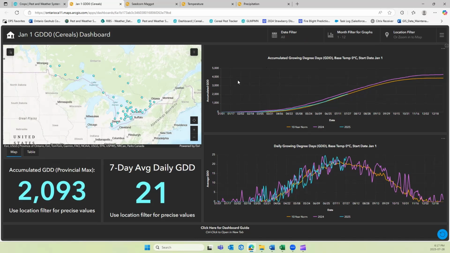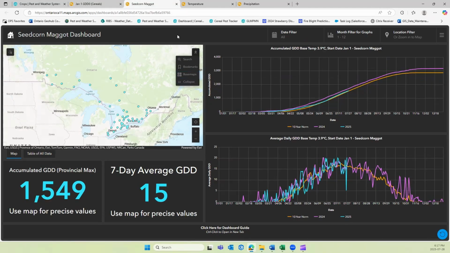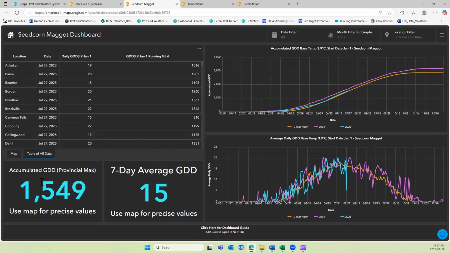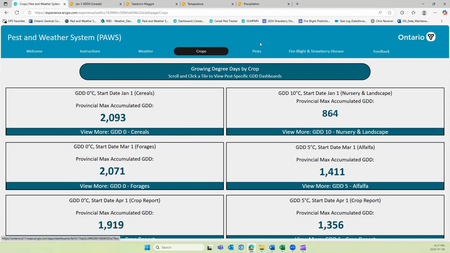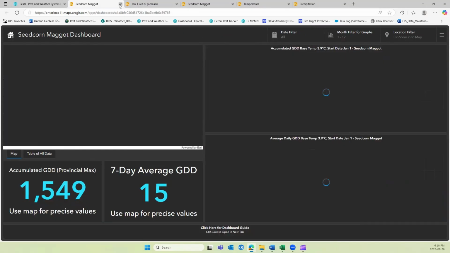They all have very similar layouts. So for example, this is a dashboard showing seed corn maggot information. So this is the growing degree days for 3.9 degrees Celsius starting on January 1st. Again, you can see it looks very similar. There are the three filters. There is a table as well as the indicators and graphs. So what I had shown in the tutorial for the serial dashboard applies to this dashboard as well. And again, these are accessed by going through the main PAWS page, clicking on the tab you're interested in, and then clicking on the dashboard you would like to see.